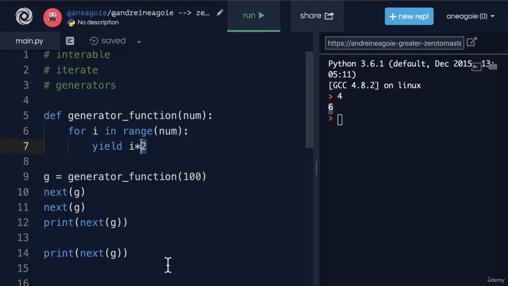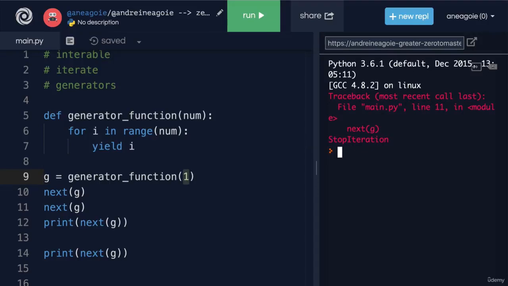So let me ask you this. If, let's say, I only do a range of 1 here, and you know what, let's just remove multiply by 2. If I do this and I run next more than once, what is going to happen? If I click run here, I get a stop iteration.